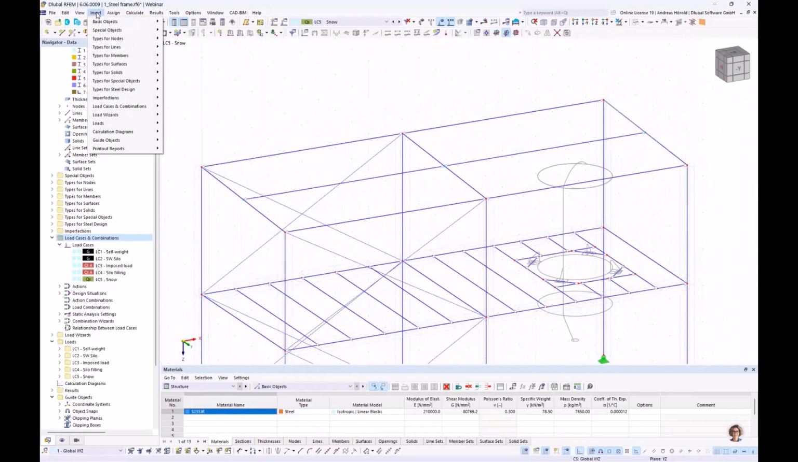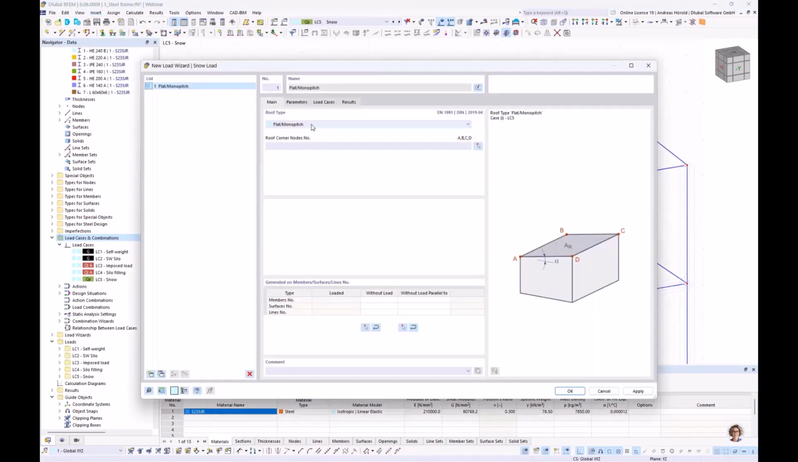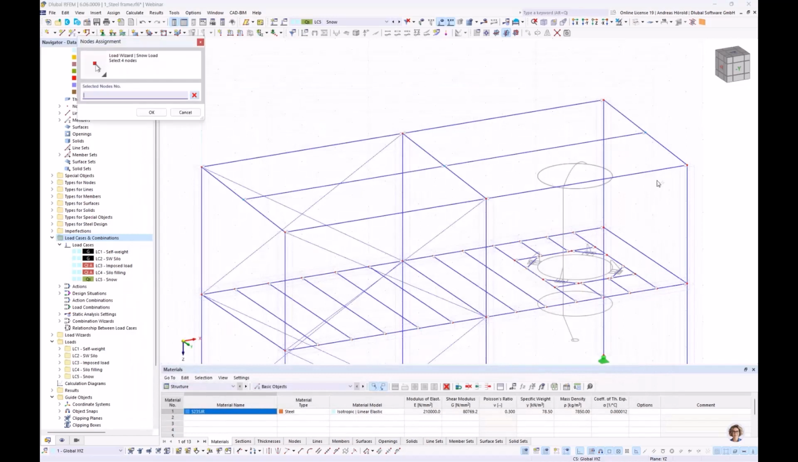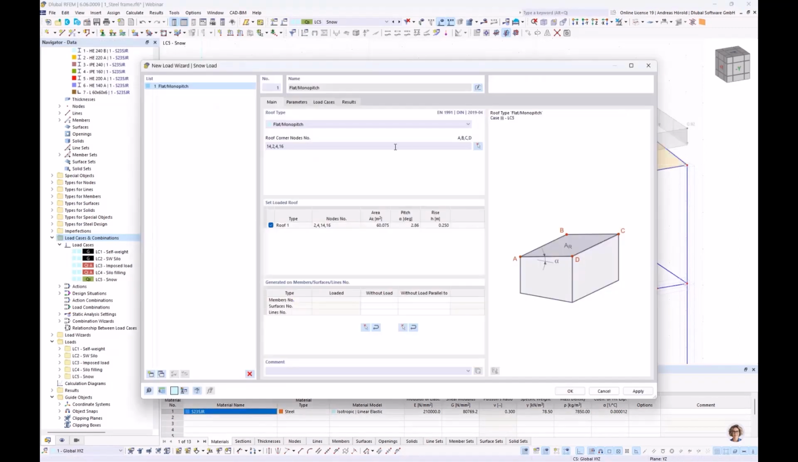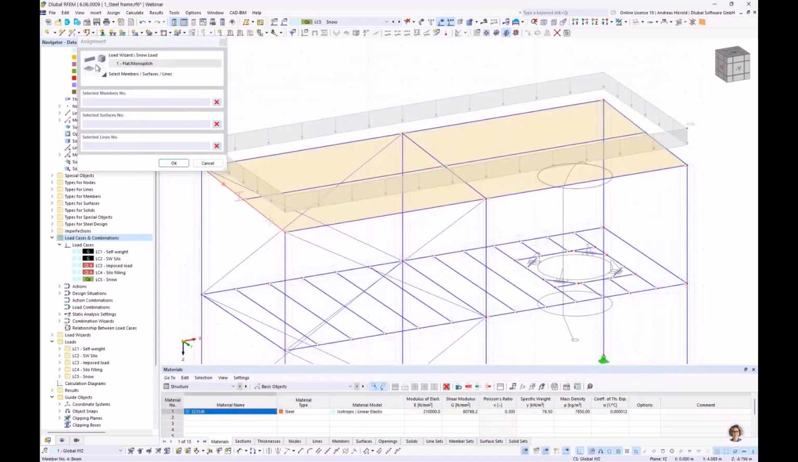I go to Insert, Load Wizards, Snow Load Wizard. There are different types for the roof, flat monopitch that we use, and there's also dual pitch available. So I need to select the roof corner nodes. I have to exclude members from the load again, members that are parallel to this one.